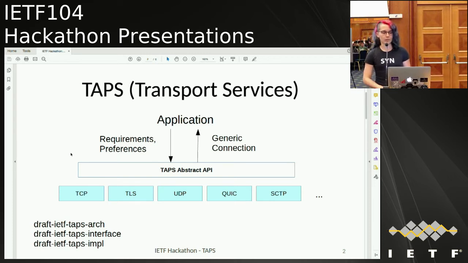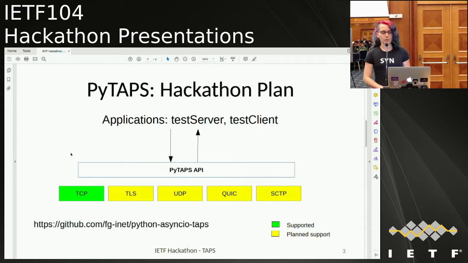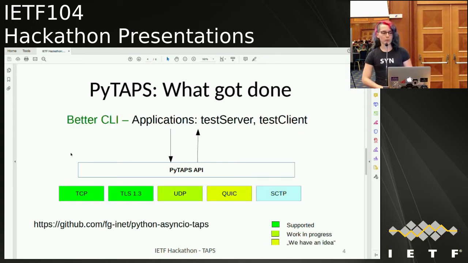Our drafts are still work in progress, so we wanted to get some more implementation experience. We worked on a new implementation of TAPS called PyTAPS, which we wrote from scratch based on Python asyncio. At the beginning of this hackathon, PyTAPS only supported TCP, and TLS, UDP, QUIC, and SCTP were planned, so we wanted to see how far we could get within the hackathon. Now TLS 1.3 works with our implementation, but this is thanks to Python asyncio and the underlying OpenSSL library. We just provide a security context with some parameters, and we get sensible defaults, and then TLS works. So we can now use TCP and TLS within our API, and UDP is work in progress. There's code, it's not merged yet, but we're still working on it. And we have an idea how it might work to integrate QUIC into our prototype, which is quite exciting. For SCTP, we haven't had the chance to integrate it yet.